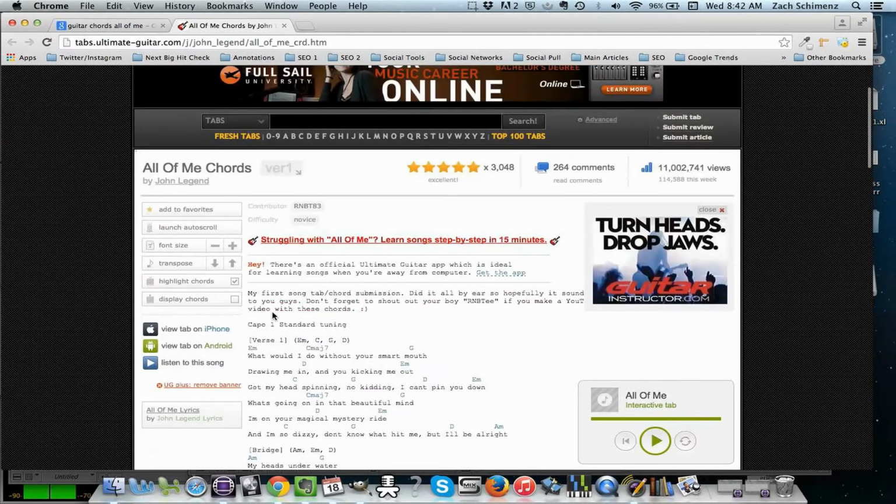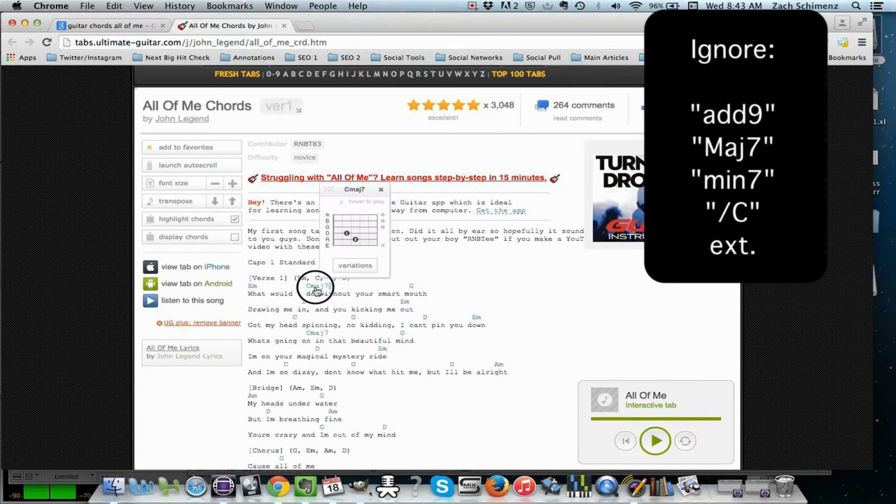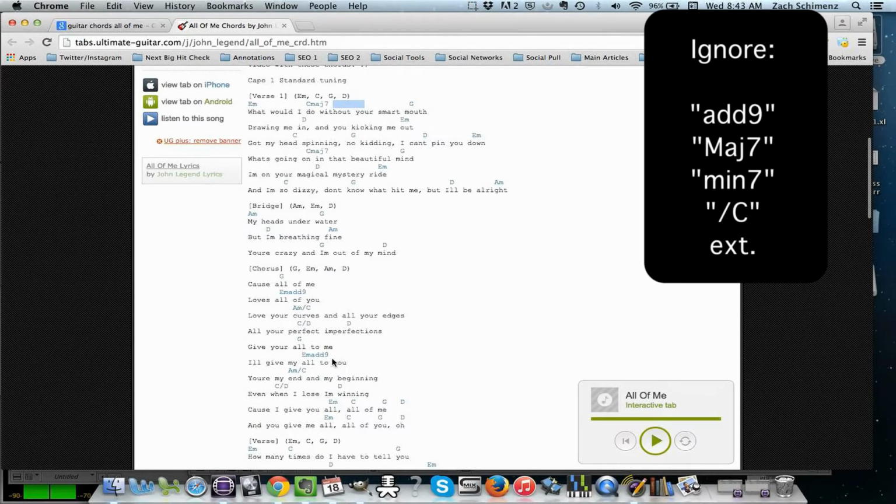All right, so here's what you want to do. Now, this is the cheater's method, so you want to first, before you cheat, try to figure out what key this song is in. So you can see all the chords down here, and what I want you to do is ignore anything that says major 7th like this. There's another one, E minor add 9. Just ignore that. A minor / C. Just go by the first chord. So this one, just think of it as an A minor chord. This is E minor add 9. Just think of it as an E minor chord.